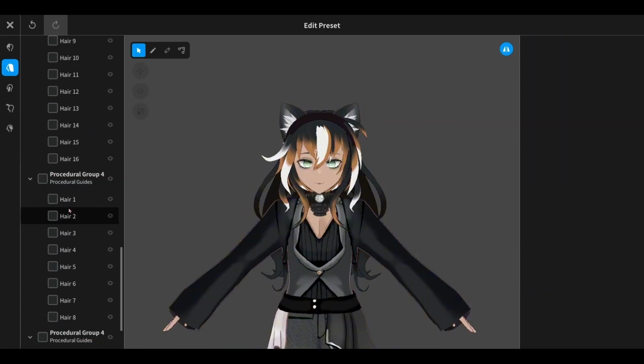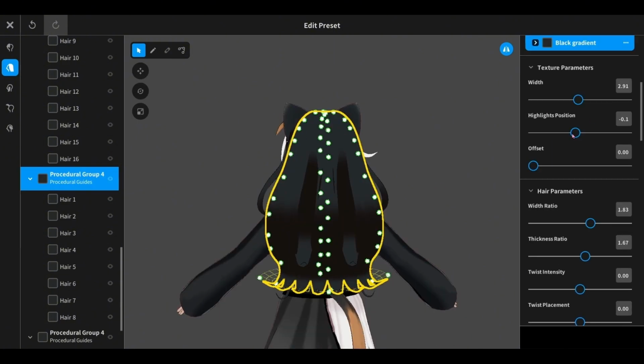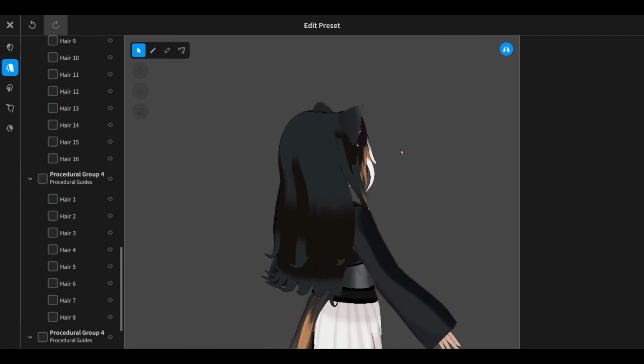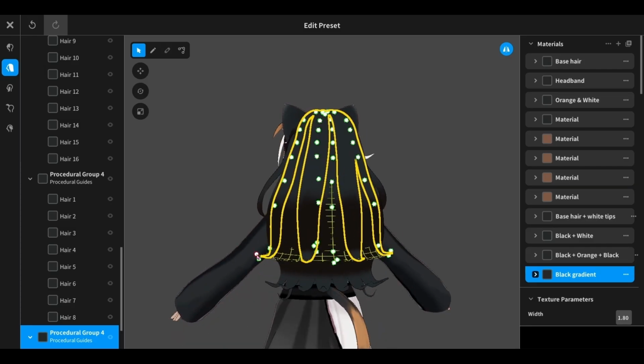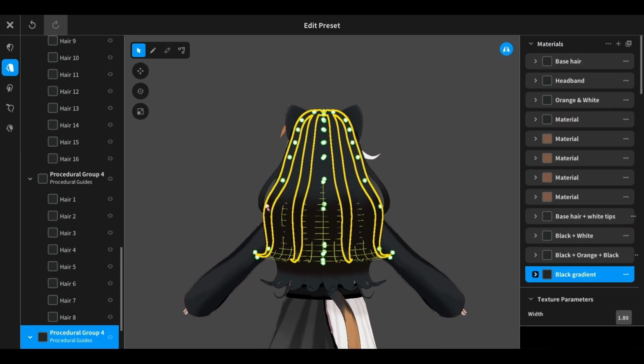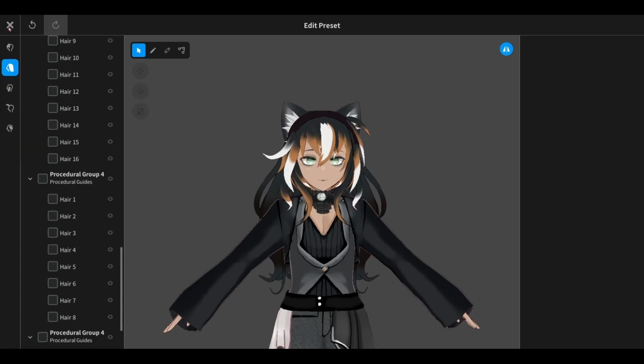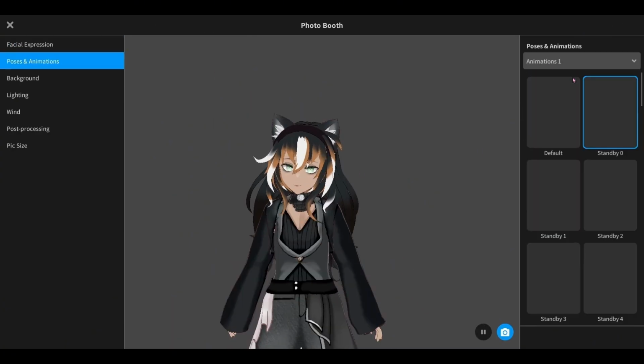Honestly, I do love the orange though. Perhaps I will add more stray hairs of orange. Just little small orange hair strands.